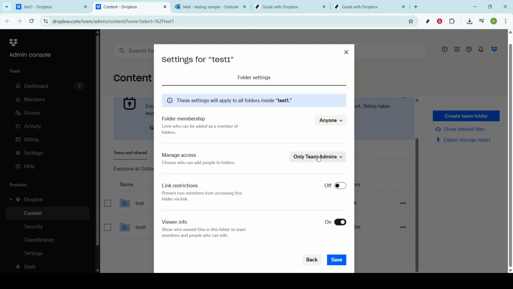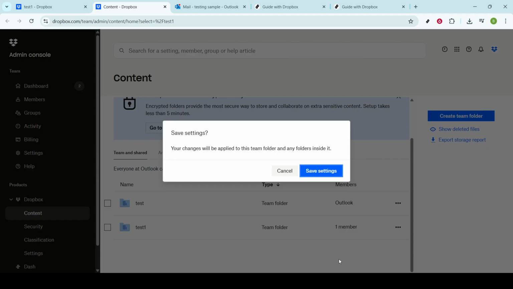Finally, the most important step. Don't forget to hit Save to ensure all your changes are updated. It's a simple click, but crucial to ensure your security settings are applied.